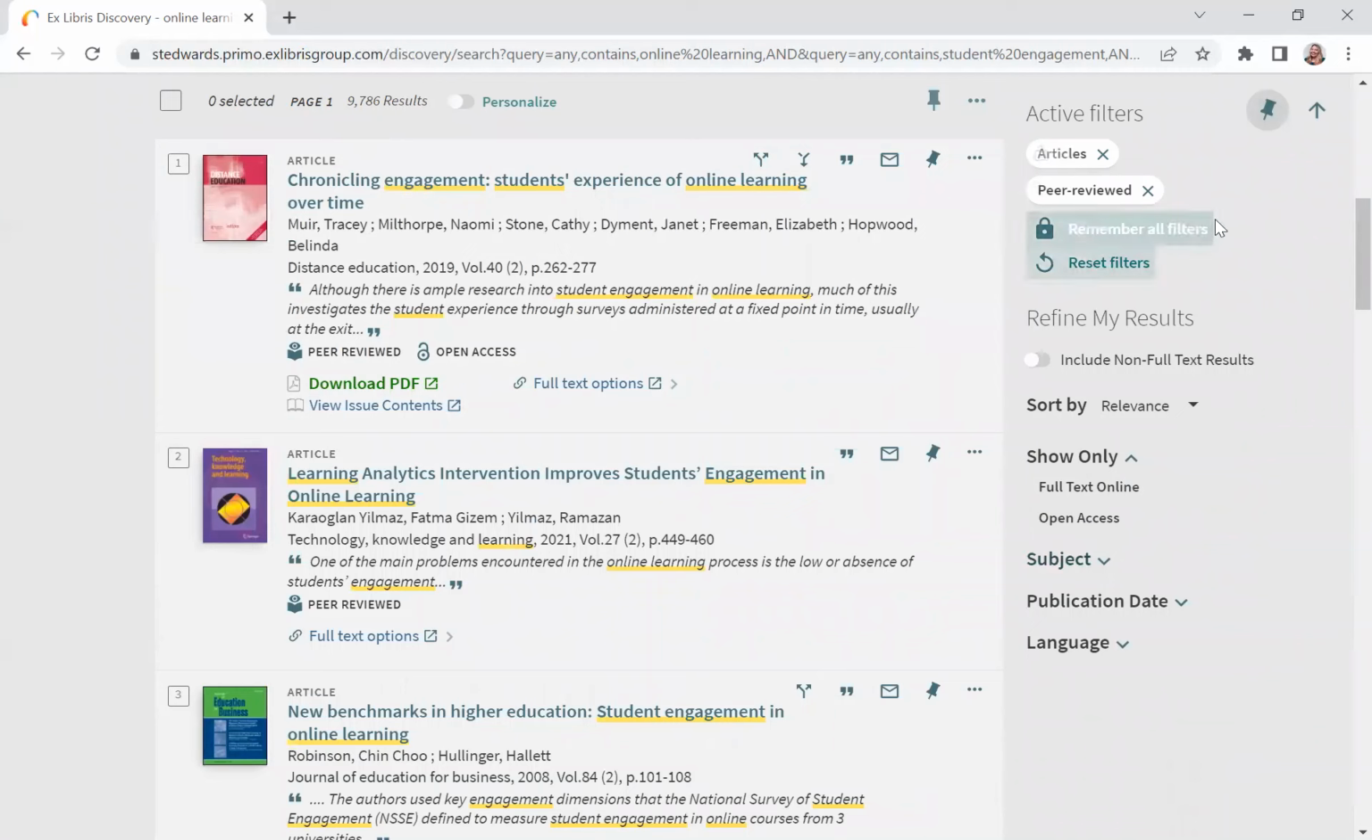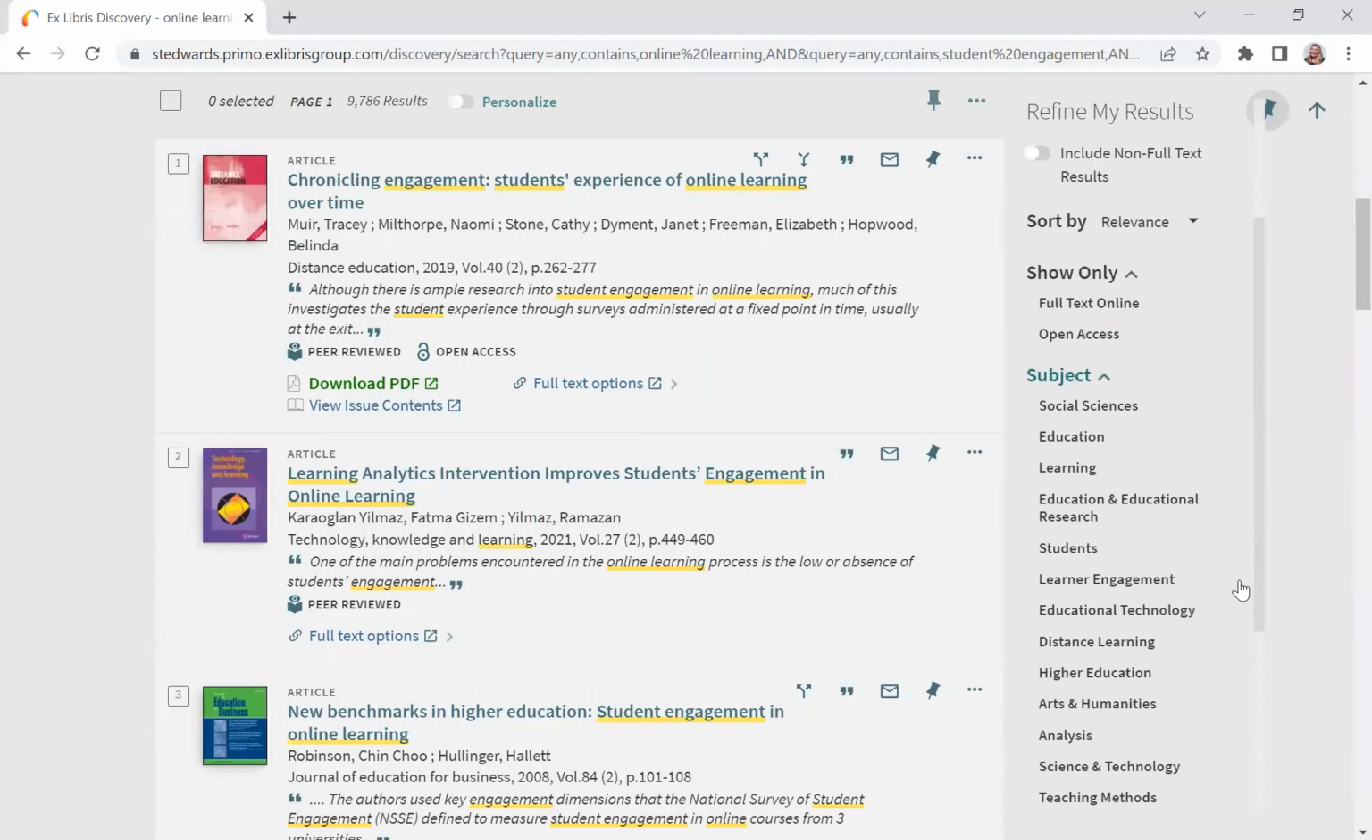You can also do the same thing with a resource type if you're just looking for a book or a video. And just at the end of the video, we'll look at how to access some of those sources as well. But the other filter I want to show you here is that you can also choose to refine your results and look at specific subjects within them here.